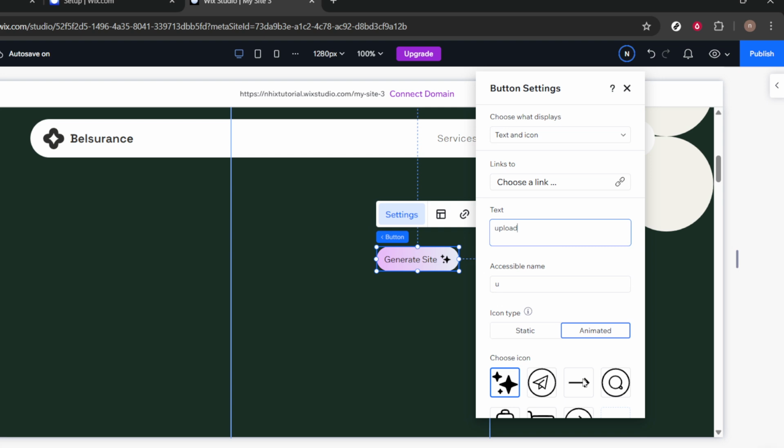That's it. You've added an upload button in Wix, customized its look and label, and connected it to the destination that supports your workflow.